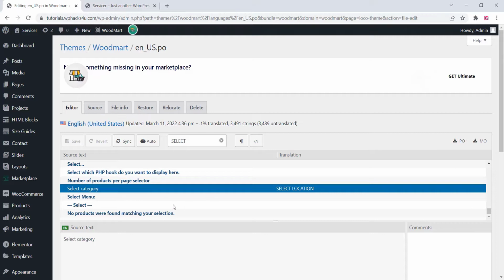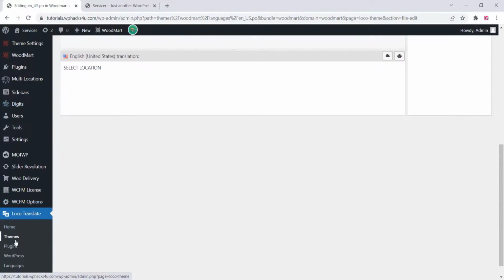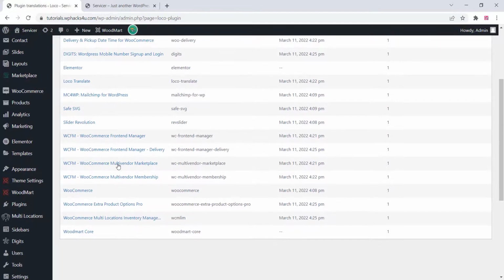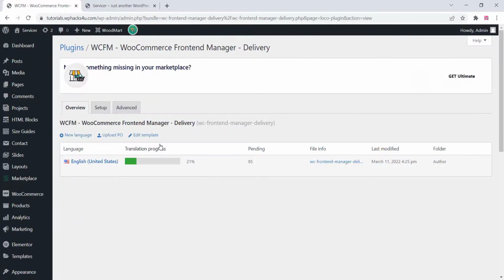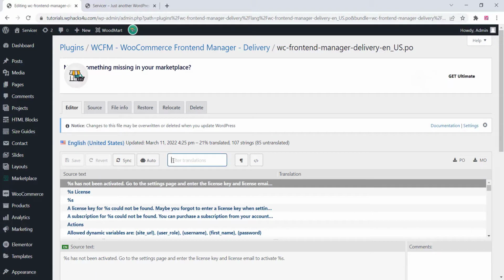So you can just go to the Loco Translate plugin, and you can see which theme or plugins you want to edit. Select that plugin, and you can start editing according to your language. So just go to the WCFM delivery, and you can edit that particular plugin's text according to your requirements.